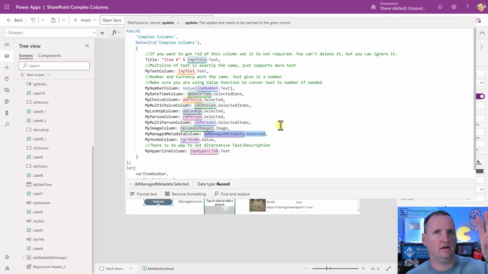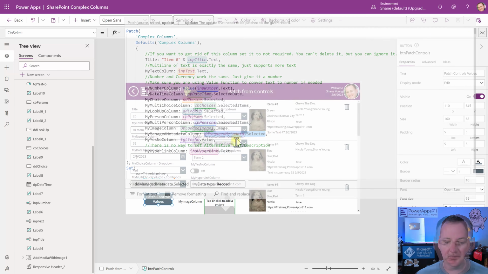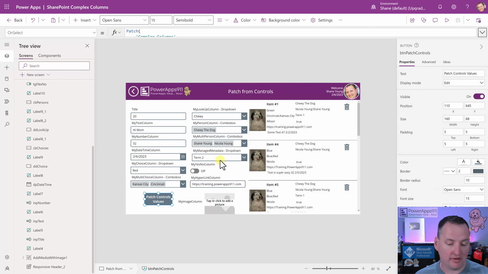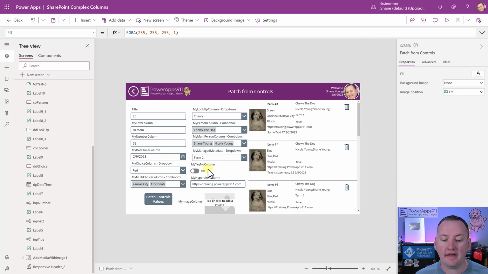Choices is really the detailed explanation. Once you get through choices, the rest of these follow the same pattern. So that's why we're able to jump so easy. So then we're going to have the my yes, no column. SharePoint calls it yes, no. Technically it's a boolean, which means true or false. So when you patch it, you just need to patch true or false.